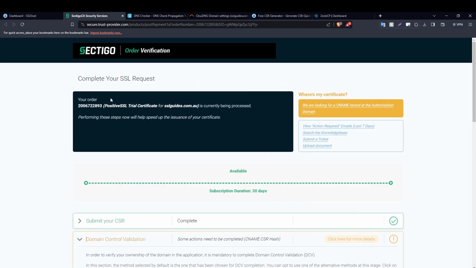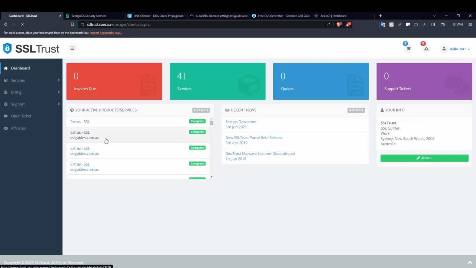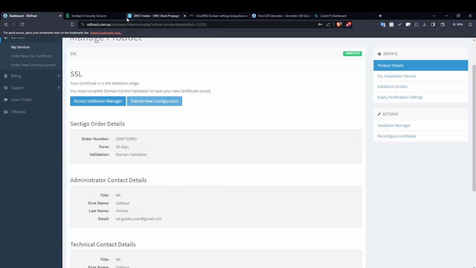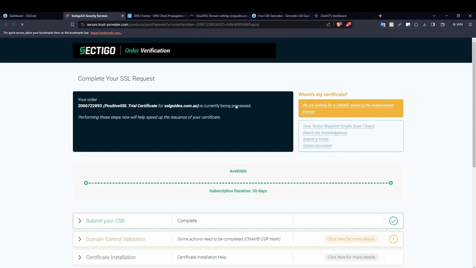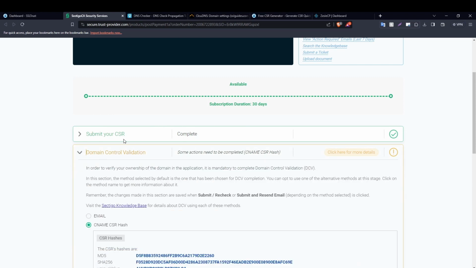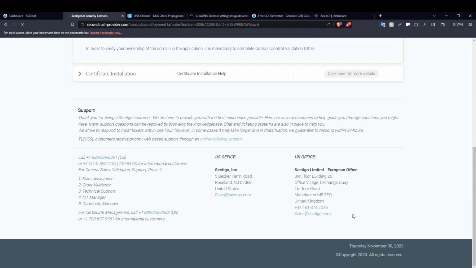In case you are not able to arrive at this window, head back to the SSL Trust dashboard and select your product or service and then click on the Access Validation Manager button right here to access the validation manager. So I'm going to wait a bit for the DNS record to propagate and then click on the Submit Recheck button right here and you should have your certificate in a few minutes.